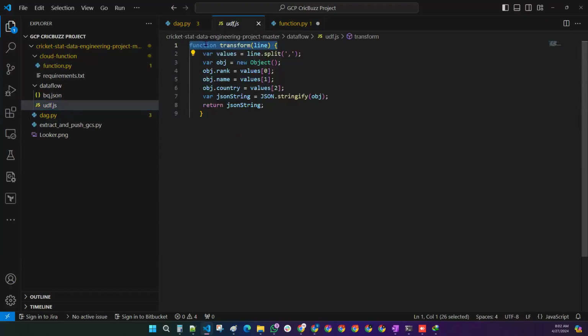Sir, in my UDF, I am defining a user defined function called transform. This is my UDF name, sir. Transform is my UDF name. It is going to work based on the line. So you are going to split the data based on line.split. So you have three fields, right? So you are creating one object called var obj. You are going to insert the data into the object line by line. So obj.rank is index 0. When you are splitting the data, for example, when you have data like this, something like Kane is the one, Kane Williams, sorry, Kane Williams.